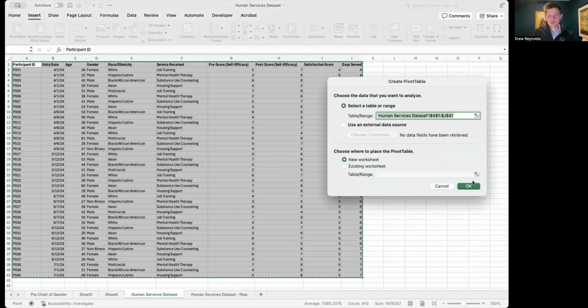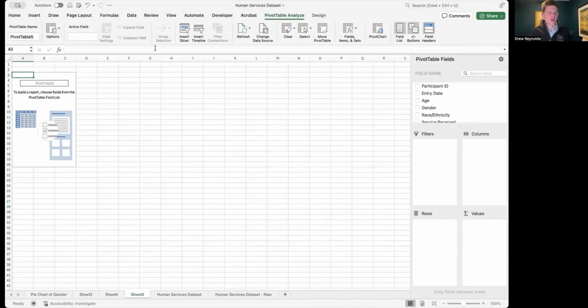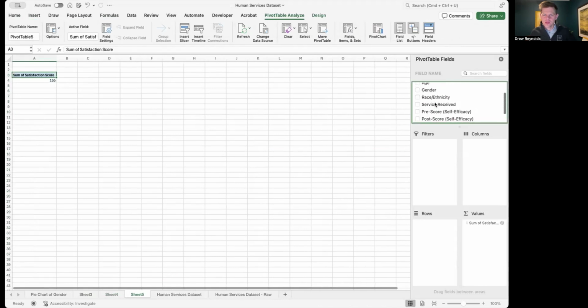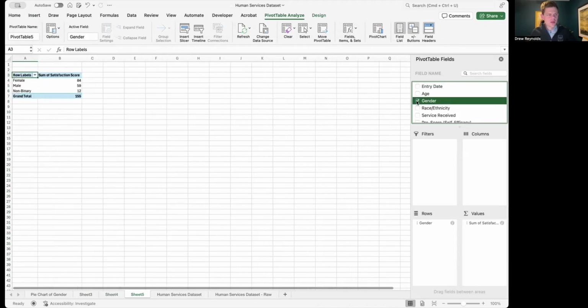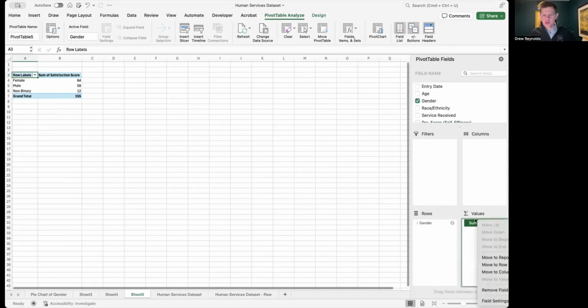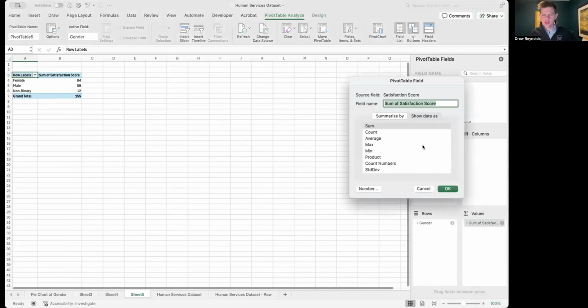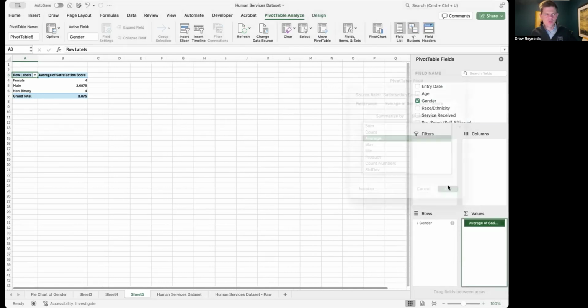I'll click on Insert Pivot Table, do a new worksheet again. This time, let's go ahead and do our satisfaction score. And let's do the breakdown by gender this time. There we go. So now we might have a little bit more variation, but I don't want to sum. So let's change that field setting to average rather than sum. And here what we see is a difference.